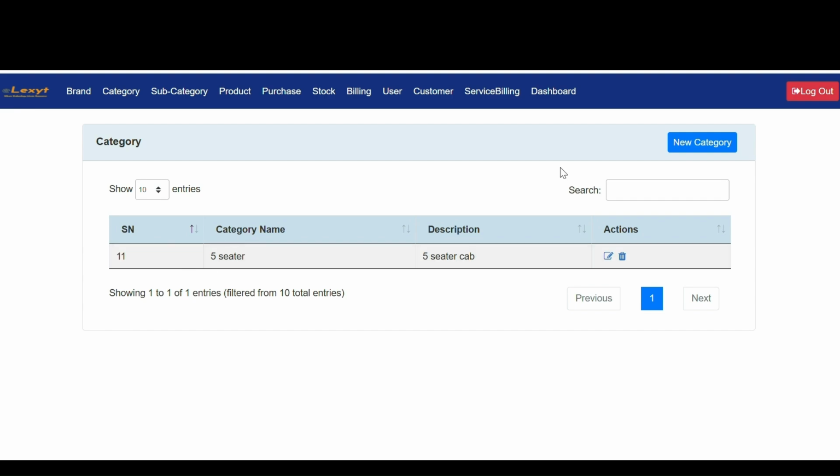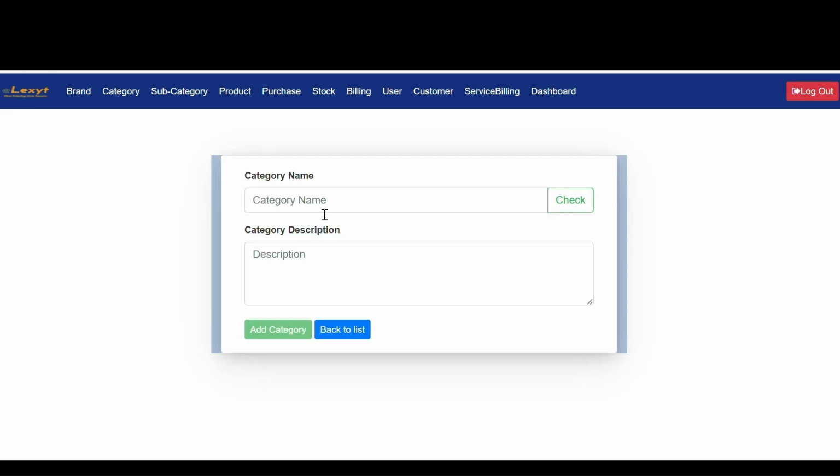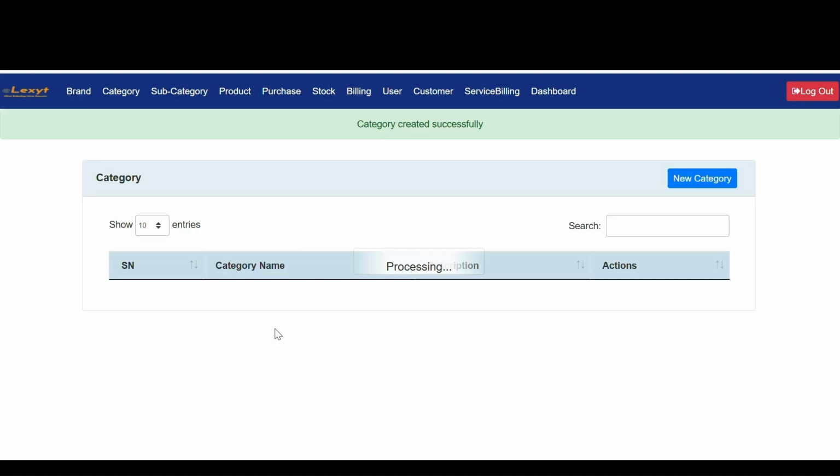Whatever category you want, you can click on this new category button, and I'm adding one category. Suppose I'm adding a premium category. Okay, premium. So in premium we can add and check here, and after that we can add the description. We can add the description as premium ice cream. Okay, we can add that category also here.